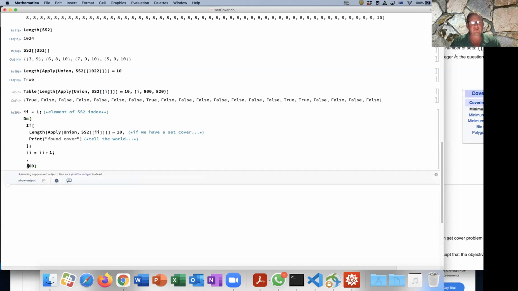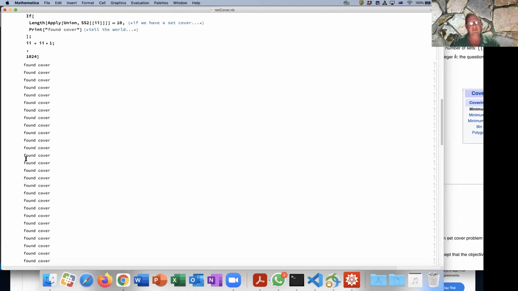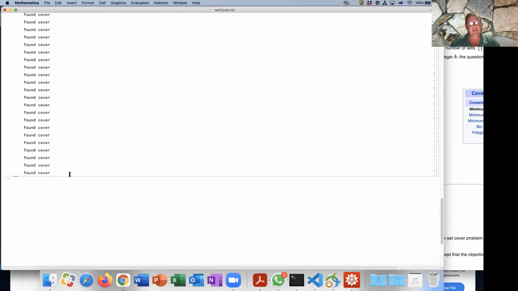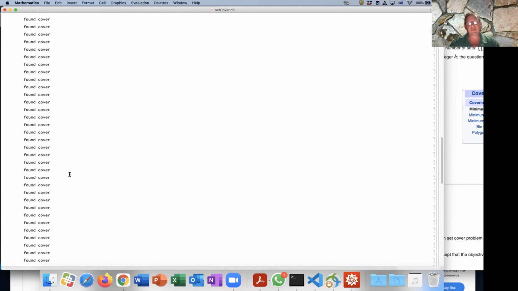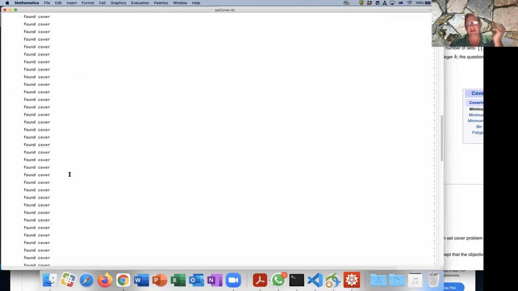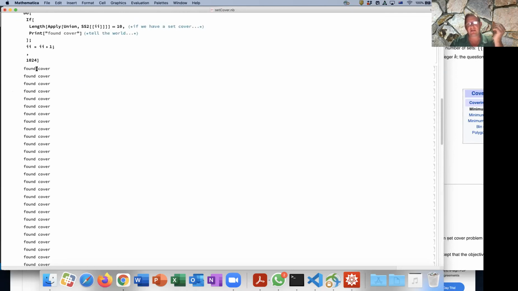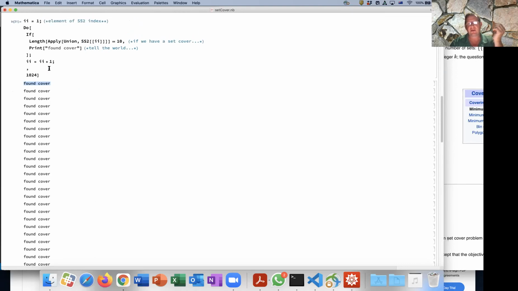Did we find a cover? No. So let's just do the whole thing, 1024. I think we'll see a few prints of found covers. Let's see. Oh, okay. We found some covers, quite a lot of covers. Which one from those prints is a minimal set cover? The first one, right? It's the first one, because of the way that we're running over the sets.